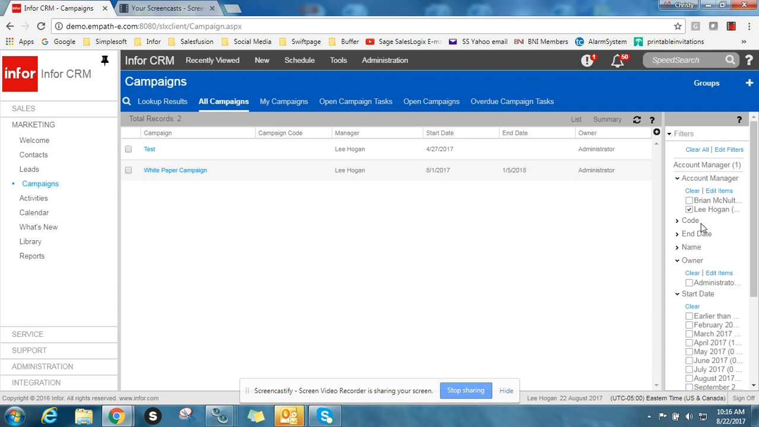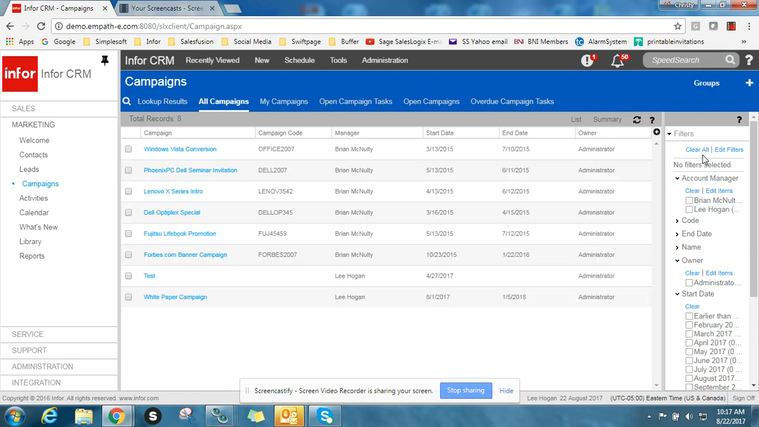Kind of like a coupon. When you go to scan it in a store, the computer knows that code as to how much to give you off. Well, this code knows which campaign to pull up for you. You can look by end date, by name, by the owner, and by start date. So there's various ways that you can find campaigns if you're having a hard time finding what you're looking for.